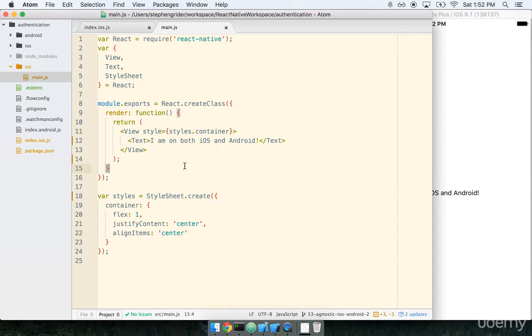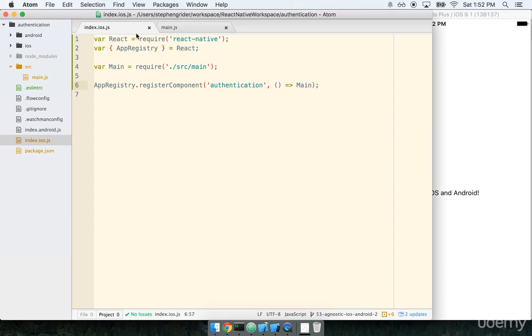So I want to repeat the process that we're going through here just to make sure that it's blazingly clear. We are creating a single main.js file that's going to be registered on both the index.ios.js and the index.android.js. And so whenever we make changes to our application, it's going to automatically reflect on both platforms.